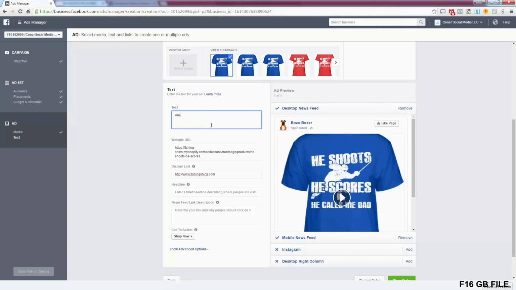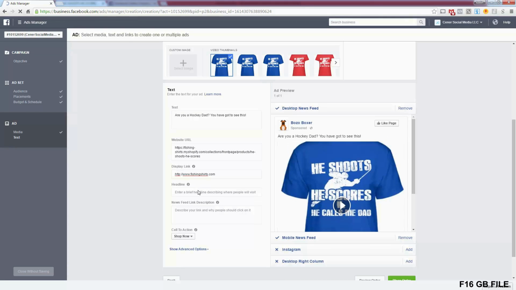So are you a hockey dad? You have got to see this. Okay, and that's going to pop up over here, and now we're going to be able to enter our headline. So there we go. Here's our little text. Our headline: he shoots, he scores, you need to check out this limited edition hockey dad t-shirt.